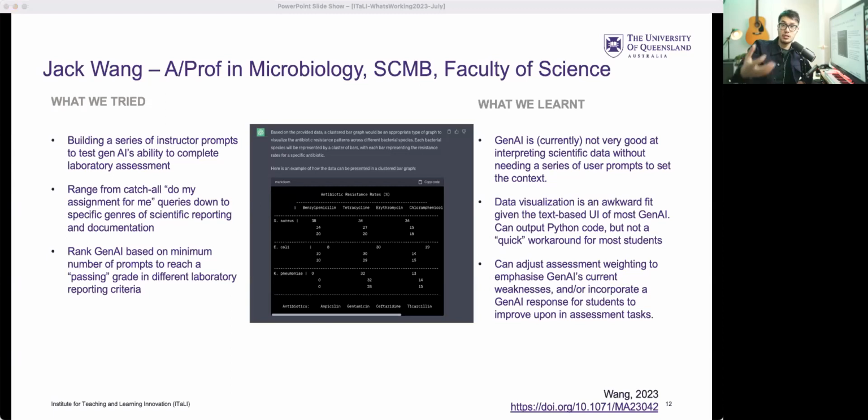You can get it to spit out Python code, and you can then put that into a different program to make a graph. But right now, straight from text to data visualization seems to be an awkward fit using the most common freely available tools.